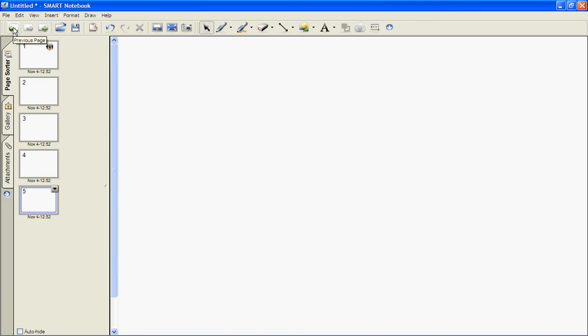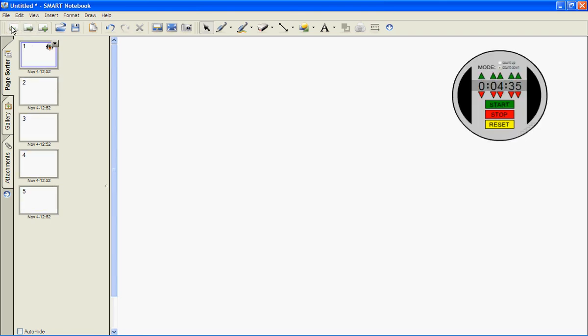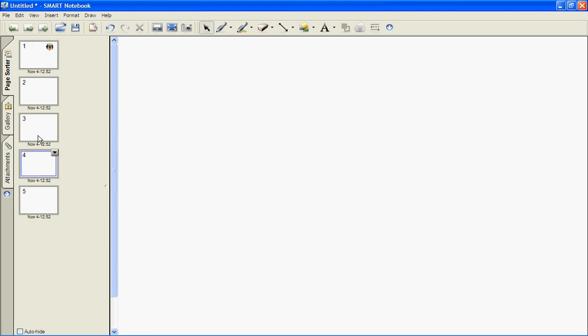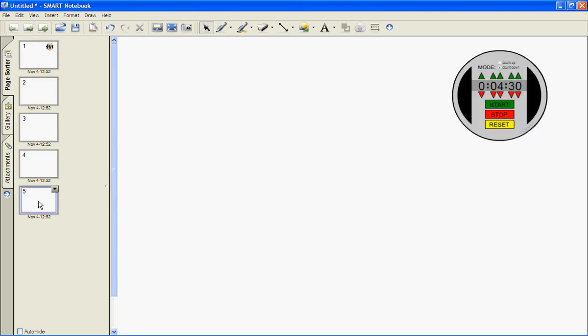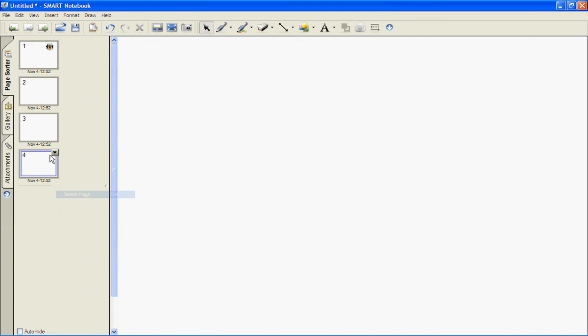Now I have the navigation buttons, previous page and next page, which is just allowing me to navigate through pages pressing these buttons. You'll also notice that I can navigate direct to a page by clicking on it with the pen. I'm going to delete these pages that I don't need now and just keep 2 pages for the demonstration.